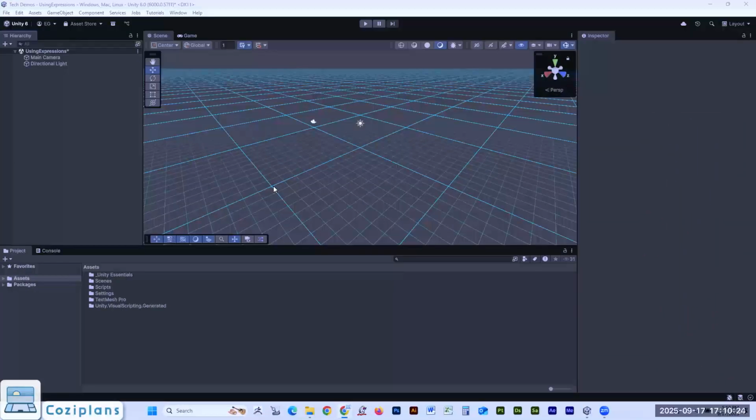In this one today, we are going to be practicing using expressions. First, we'll take a look at it with C Sharp, and then we will take a look at it using visual scripting here in the Unity Editor interface.